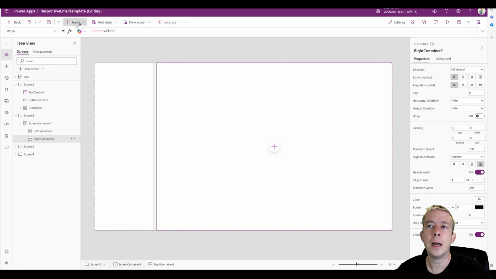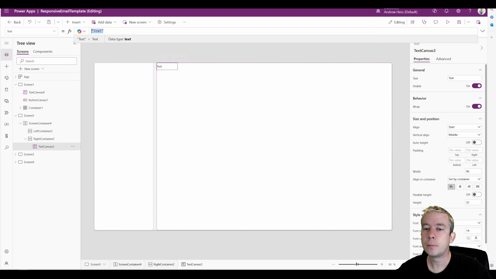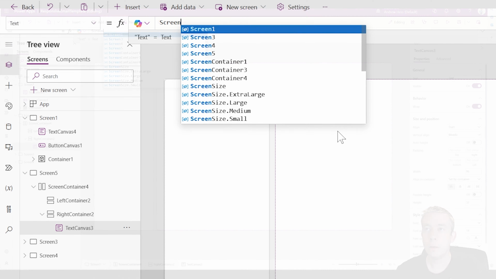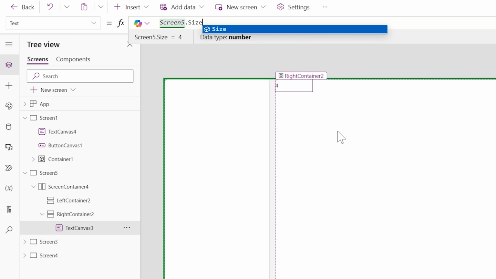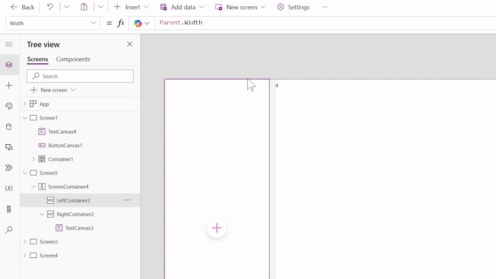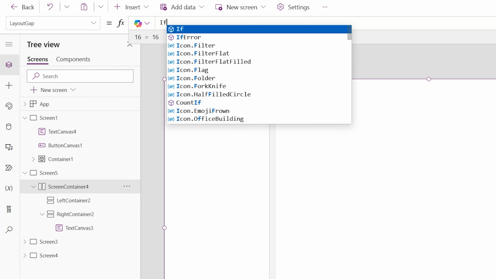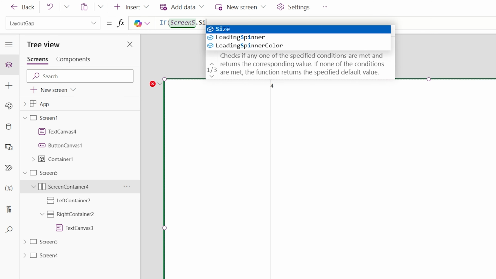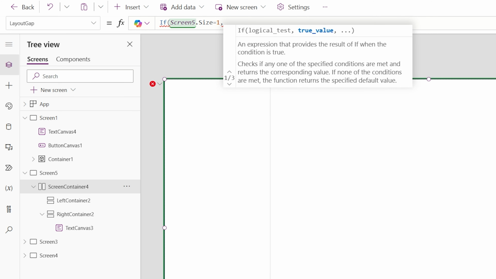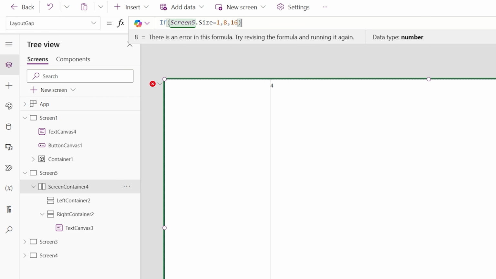One thing that I want to remind you is if I insert a text, and let's say I go to screen 5.size, you can see that I'm at a 4, right? So if I press play, I'm at 1. If we go to a different size, a mini, you can see it raises to 2. On full canvas, it's 4. What I'm most concerned about is screen size 1. So on my screen container 4, I'm going to say the layout gap is if screen 5.size equals 1, then let's give it maybe an 8, else it's a 16.